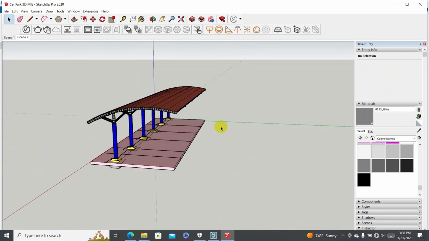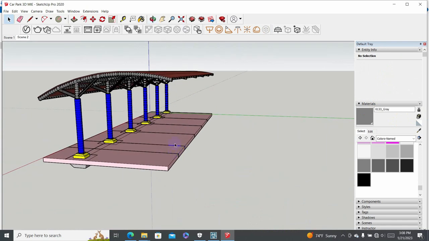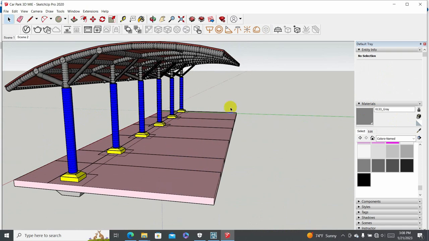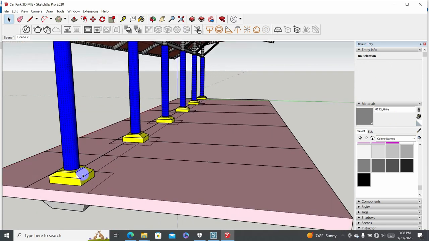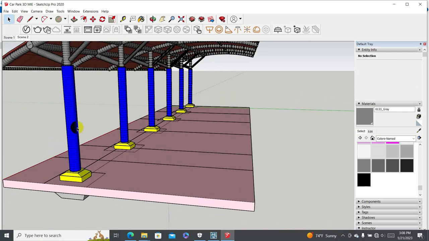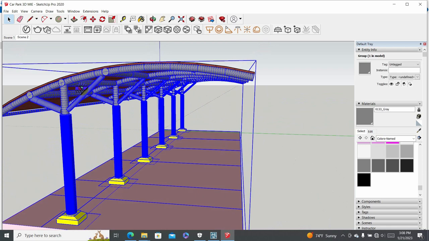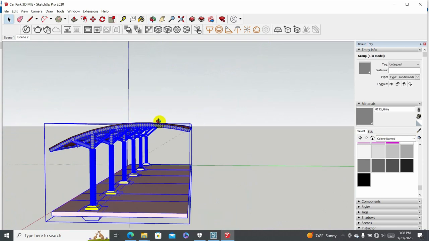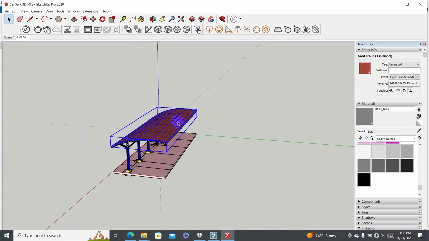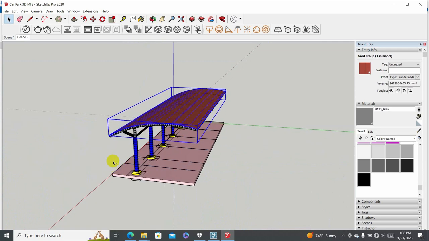So now in my idea, we will give four separate colors. One is the pavement, another one is the column bottom, capital and the column, and the bracing and struts will be another color, and the roof will be another color. So already I have done my work. Now we will import this model to our Lumion.